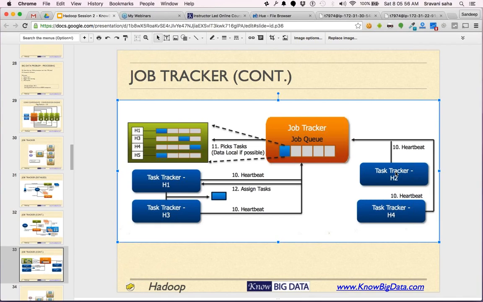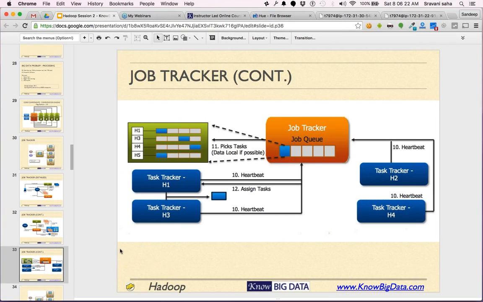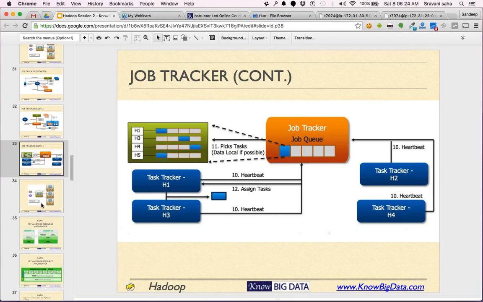So the moment the job tracker does not get the task tracker's ping, as in the job tracker realizes that one of the task trackers might be down, it assigns that work to another task tracker immediately, and discards all the work done by the previous task tracker. All right, this is how it looks.